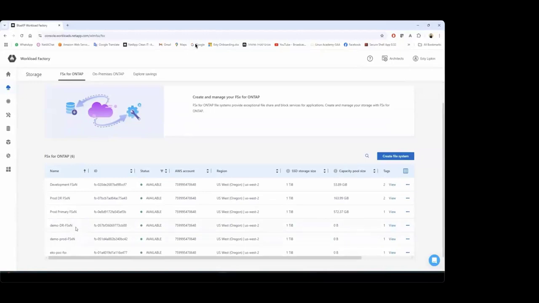Both systems are located in Oregon, which I will say is not a best practice, but I did have to use it for this demo. I would highly recommend considering having a secondary system in a different location. So what I want to do now is go to the demo production system and see the list of the different volumes I have there. Let's go all the way to the right and click on Manage.